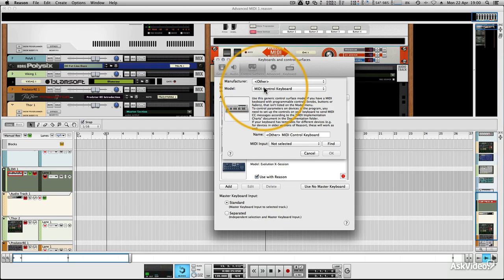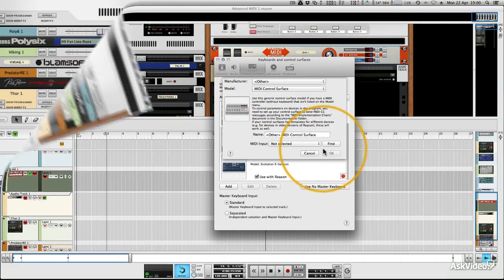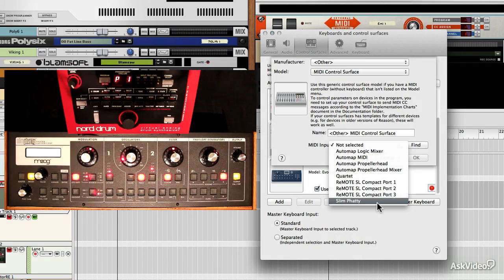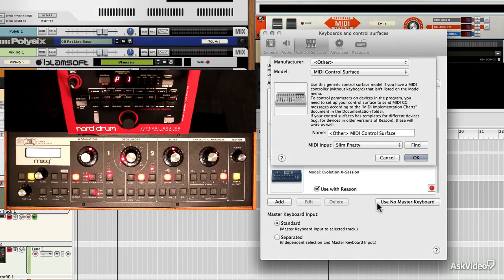And what we're doing here is setting it up as a MIDI controller. And we're going to go to MIDI control surface. And this is really just because we're going to treat it as an incoming control. Now I'm going to use the Slim Phatty USB connection here. And let's call it Moog. You can name this whatever you want.